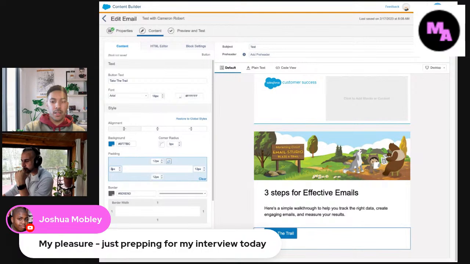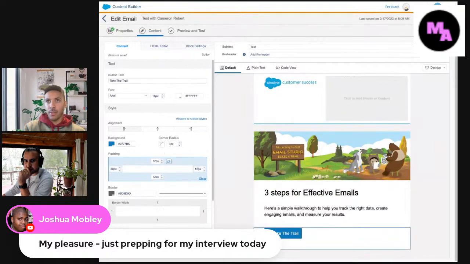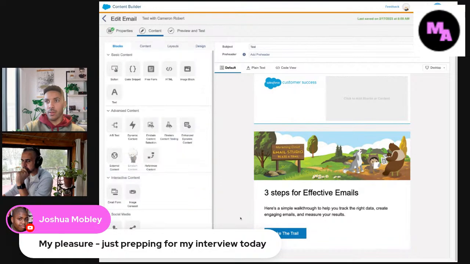So 30 pixels on the left. Watch how this moves out. And then 30 pixels on the right. Watch how it moves out. Boom. Right there.